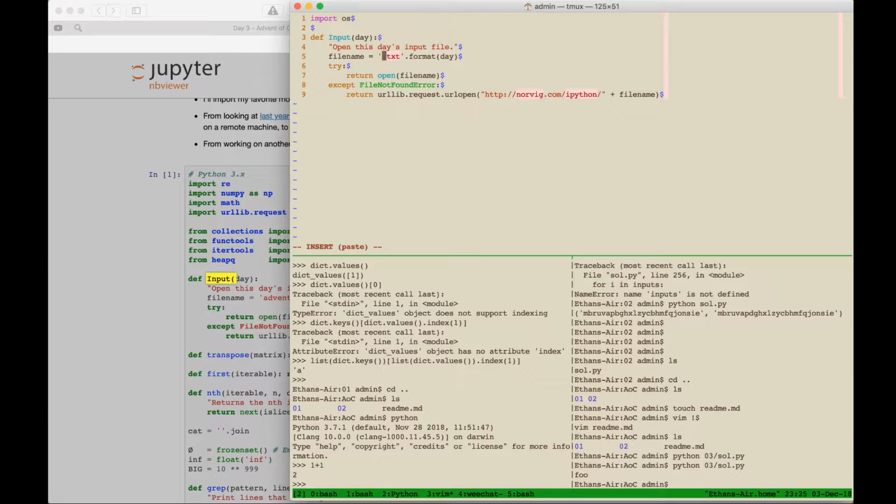So I've done it slightly differently. I just called it input.txt, and I'm not really formatting that. And then you can try open file name and return that, I guess. And file not found error. Sure. No, I'm not going to use that. And then just do input. And I'm not using the day.